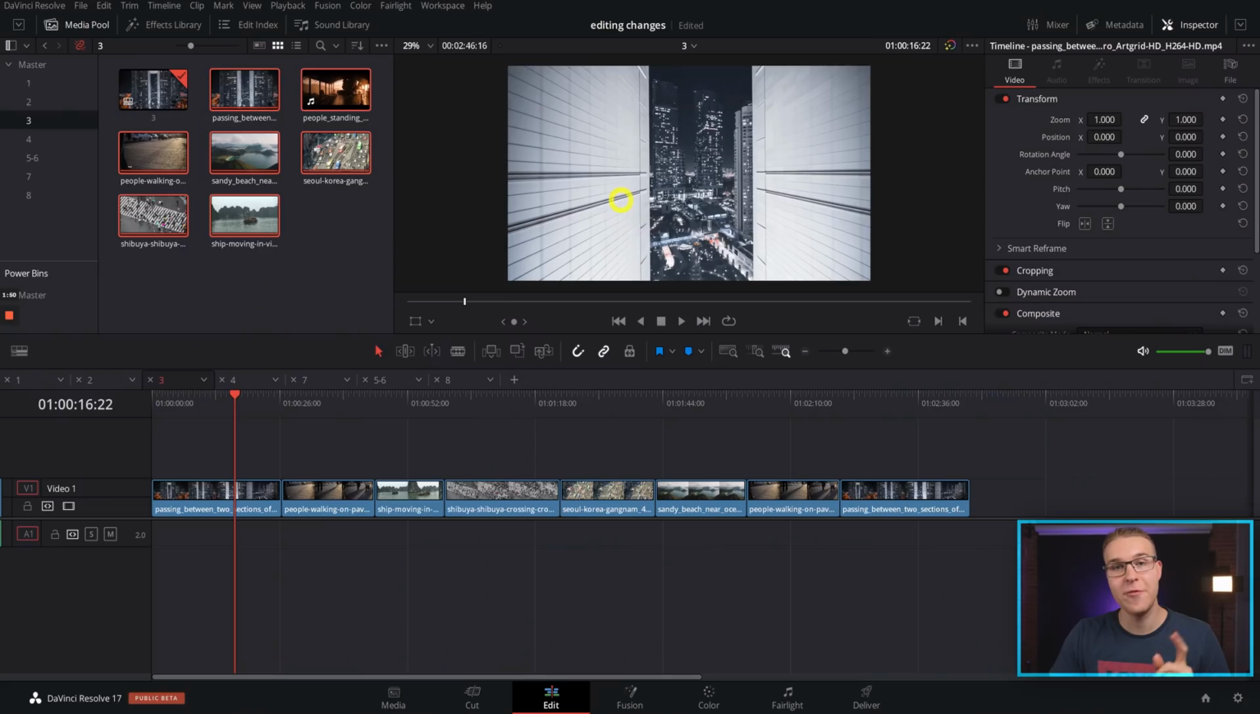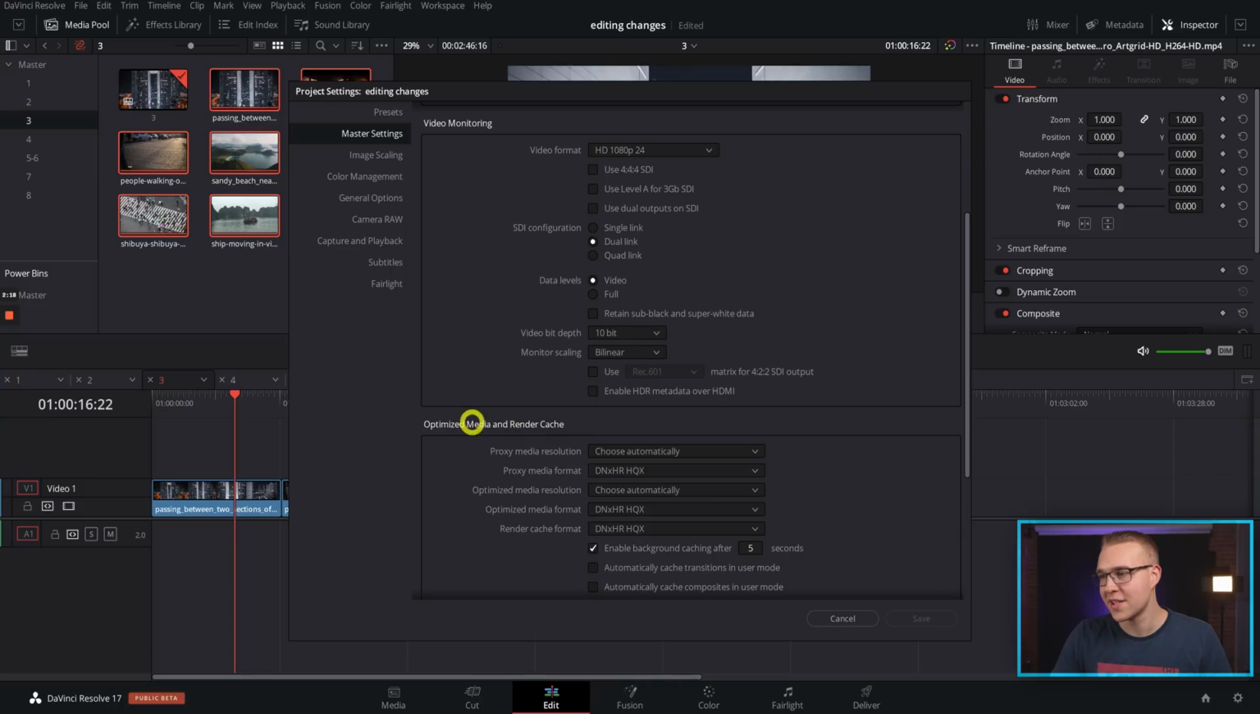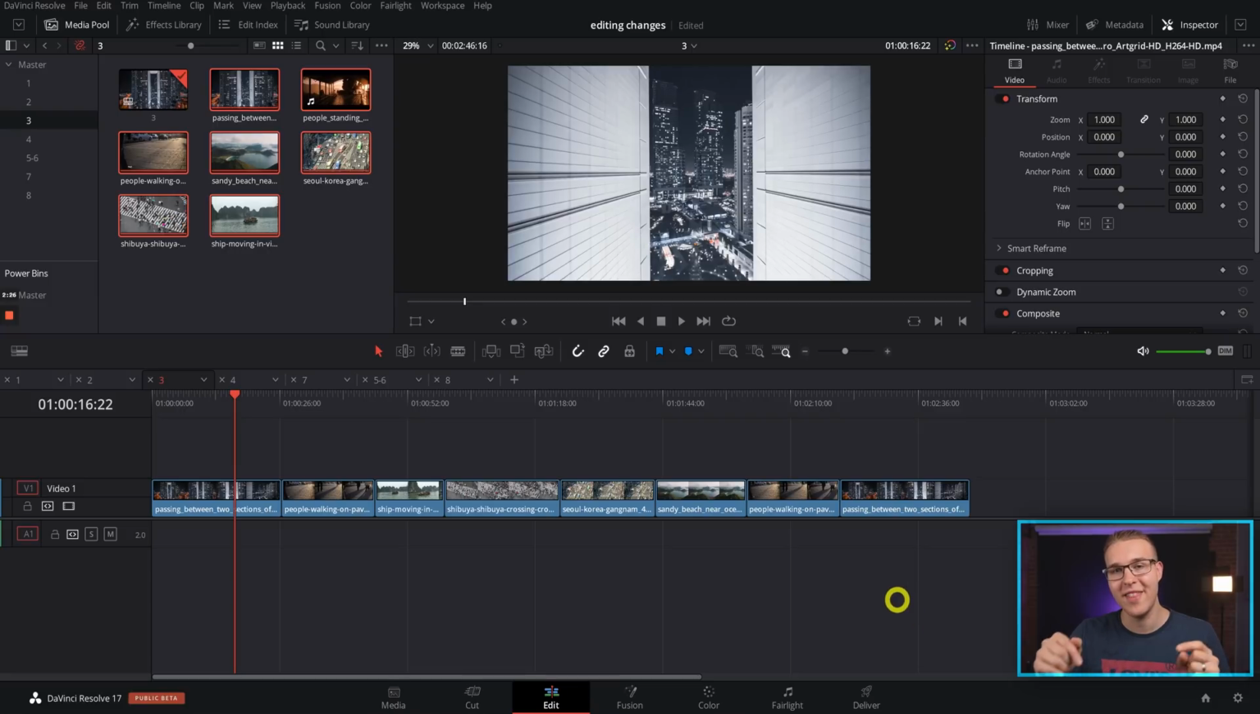I love it. And if you want to change the codec that you're rendering these proxies in, you could totally do that. If we go down to the project settings right here and under master settings, we just scroll down, you can see that optimized media and render cache is right there. Well, now we have proxy media resolution. We can change the proxy media format from this codec right here to, let's say, something that's gonna be a little smaller in file size, like DNxHR LB. It's going to generate the proxy media using that codec.